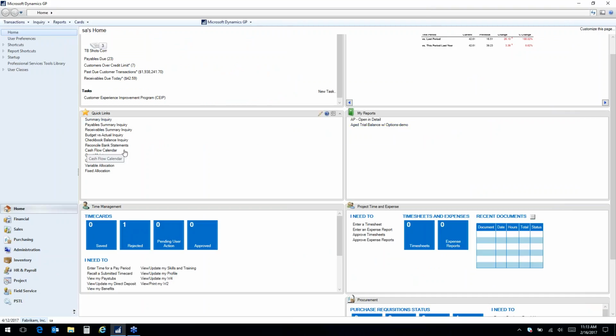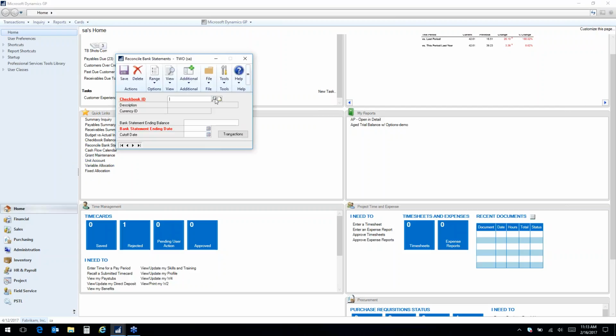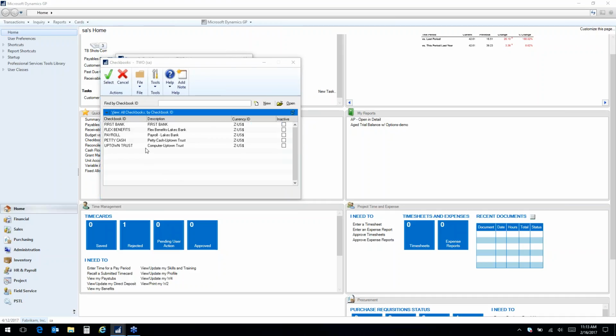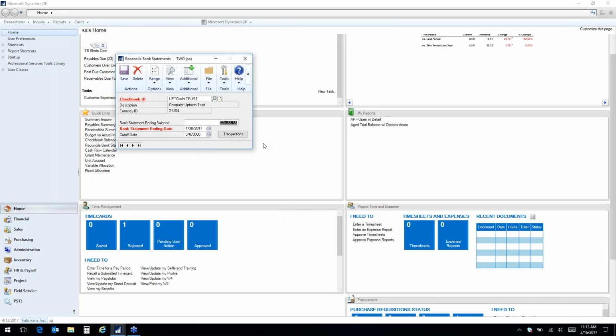My quick links are menu choices. So these are windows that I would work in on a regular basis. If I maybe work on reconciling the bank accounts, you'll see it opens the bank reconciliation window here. I've got a number of bank accounts that I could work on.